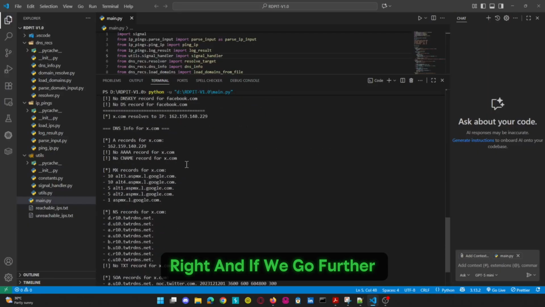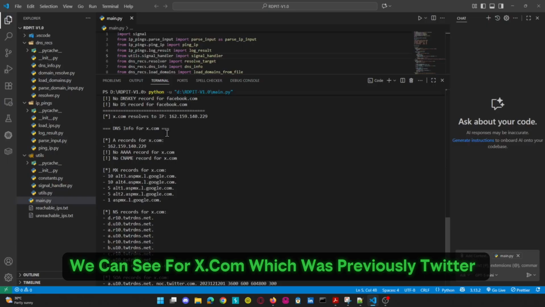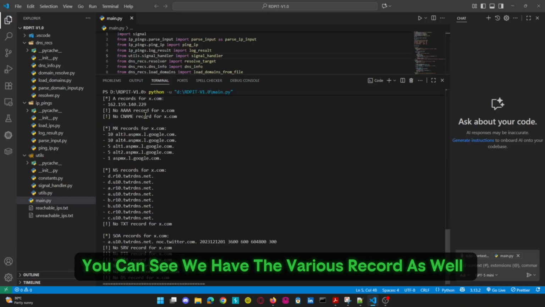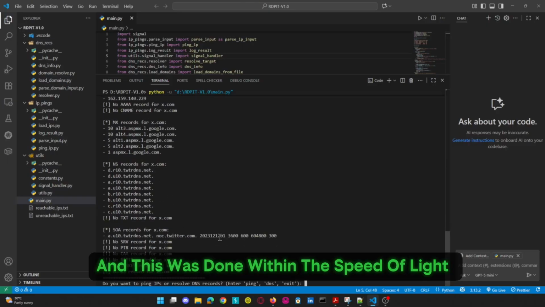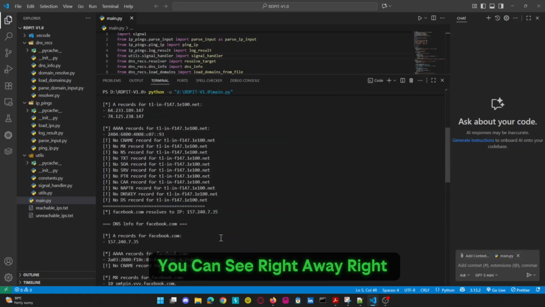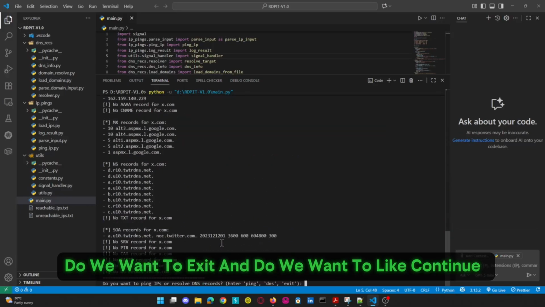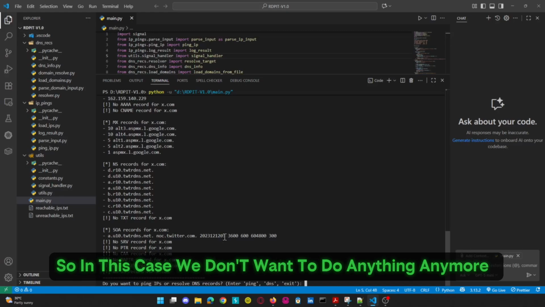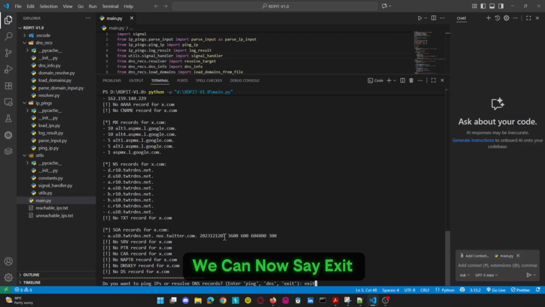And if we go further, we can see for x.com, which was previously Twitter, we have the various records as well. And this was done within the speed of light. You can see right away, right? And it's now asking us, do we want to exit or do we want to continue? So in this case, we don't want to do anything anymore. We can now say exit.